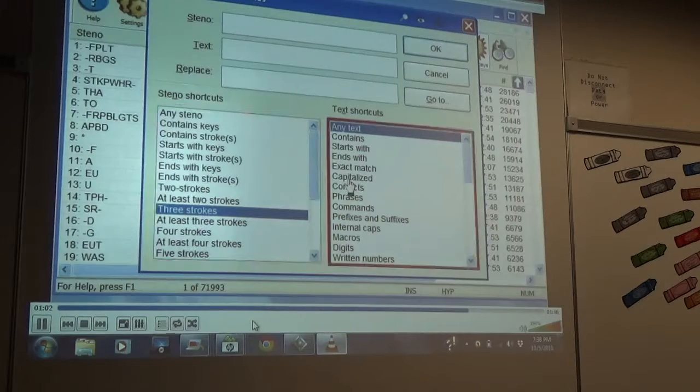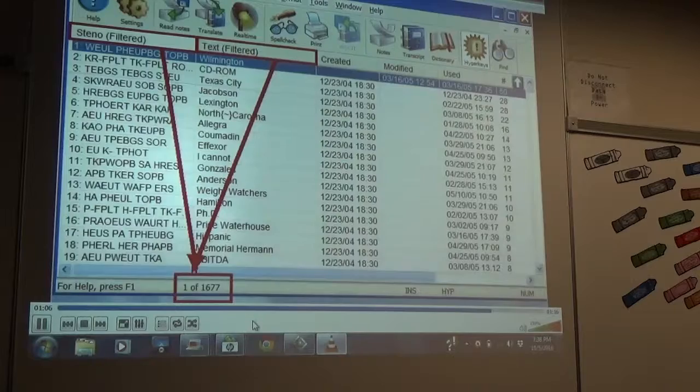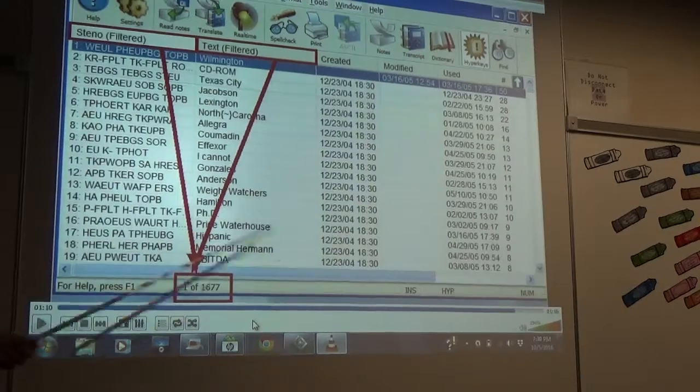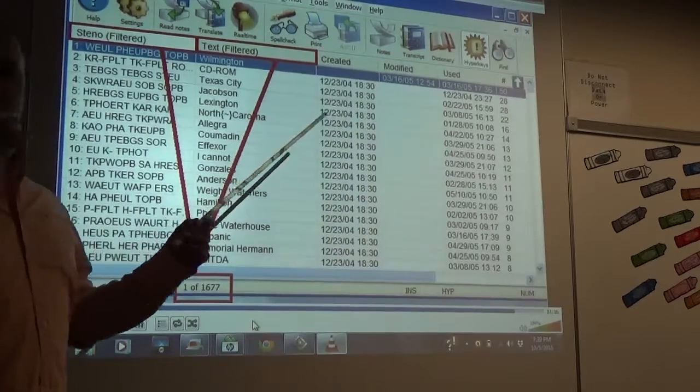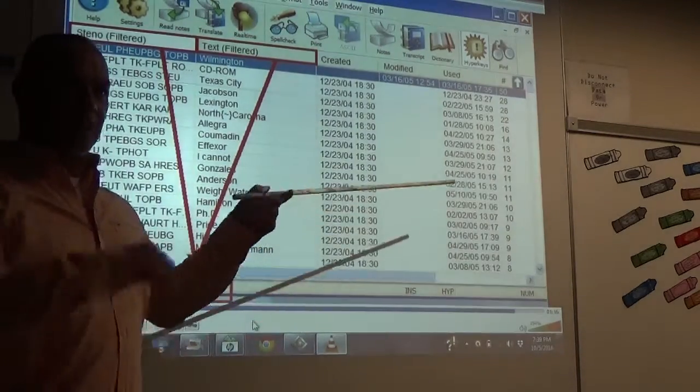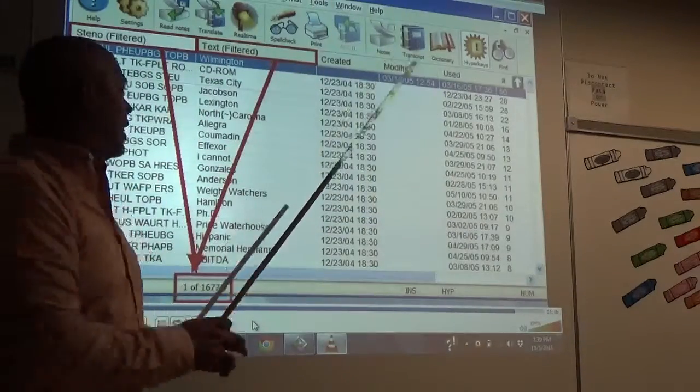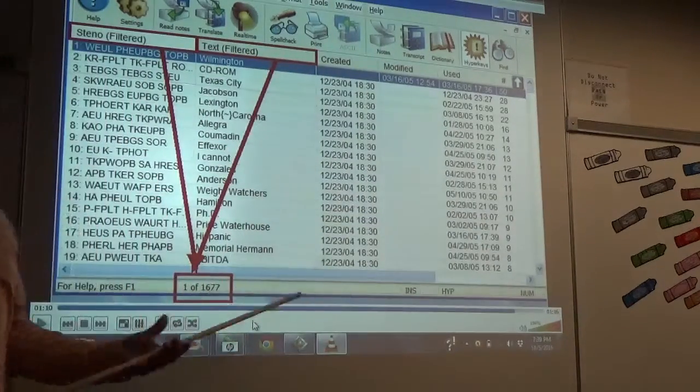Keystroke entries that contain capitalized text. So here the display has been filtered by both steno and text. And you see what they're doing there? So you can do any of those things with any of the other things. So you can kind of mess around with it and find different things. So it's actually pretty cool.